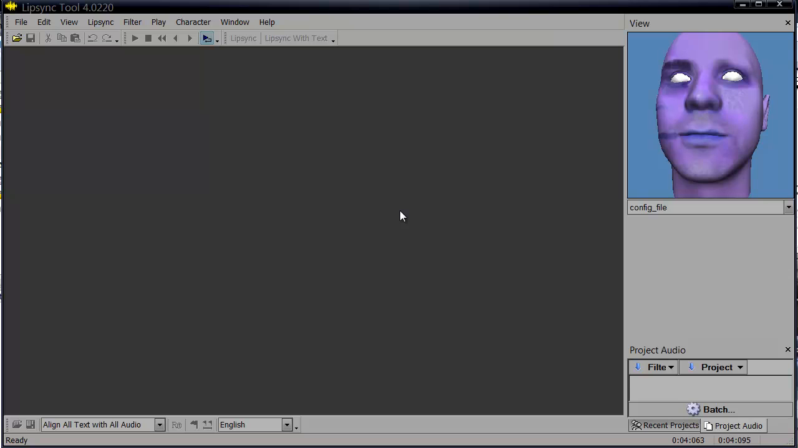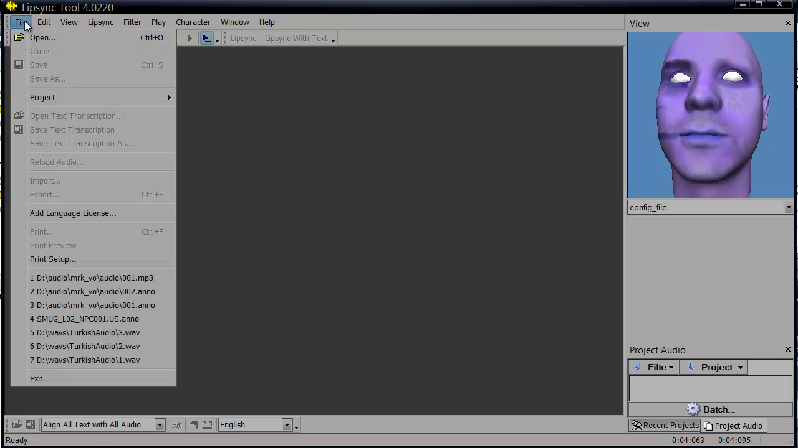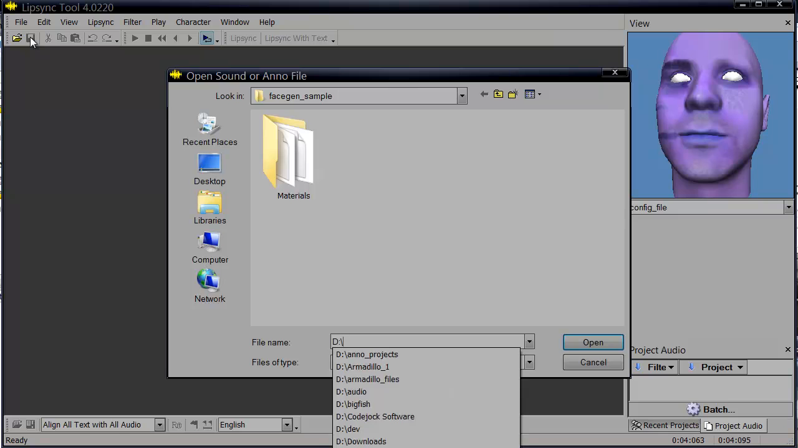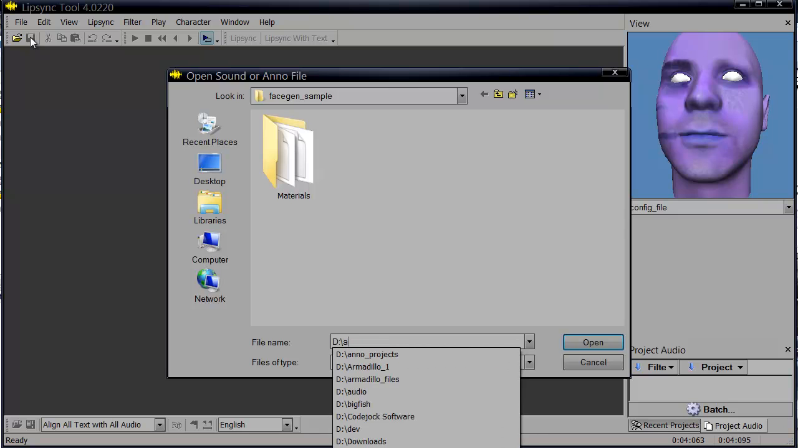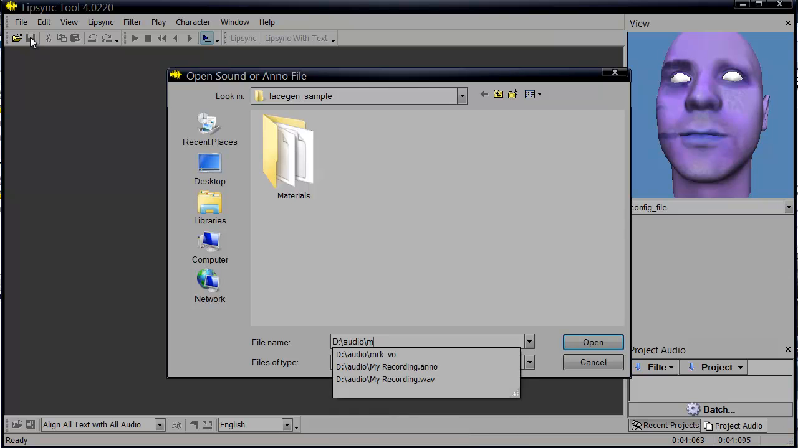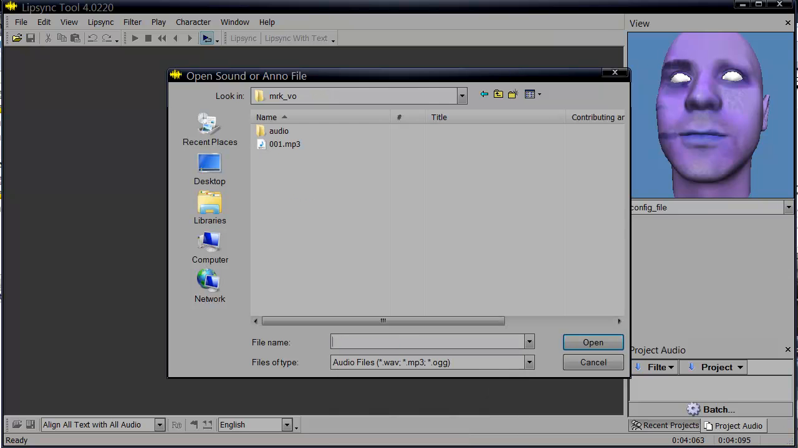Lip sync tool basics, lip syncing an audio file. Now you open the audio file. We'll open up this MP3 file.